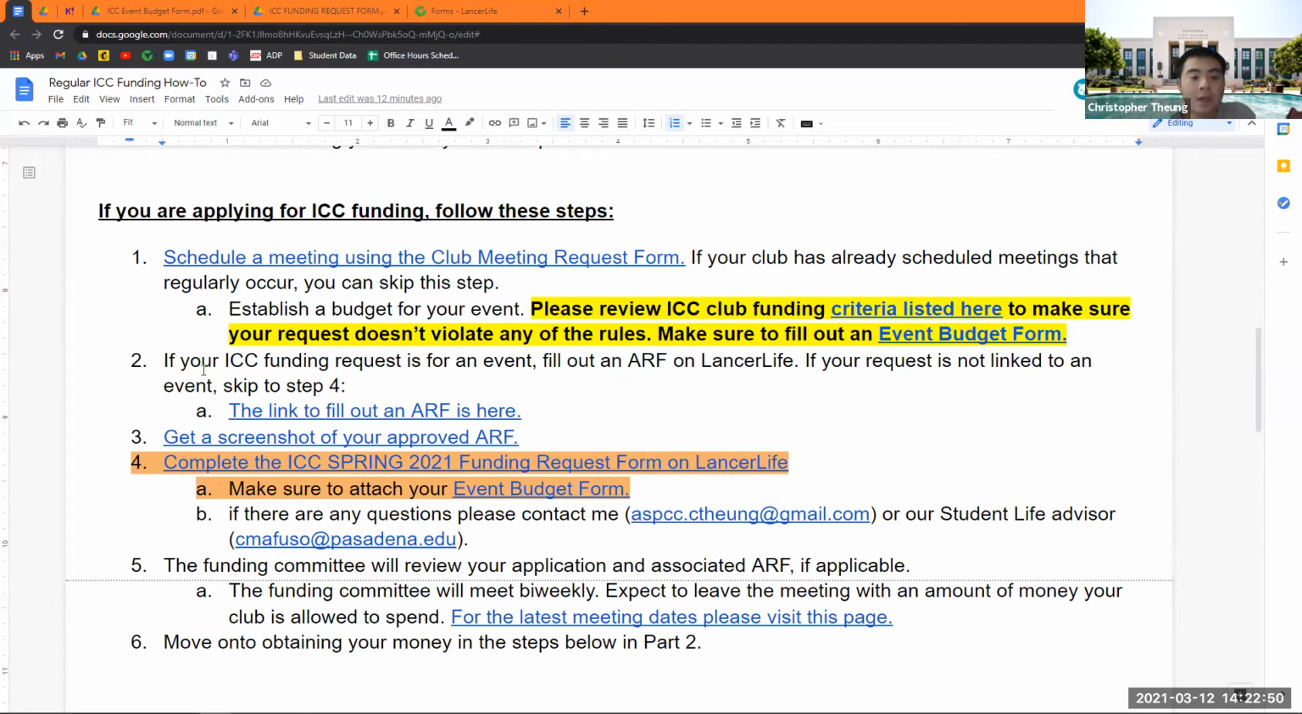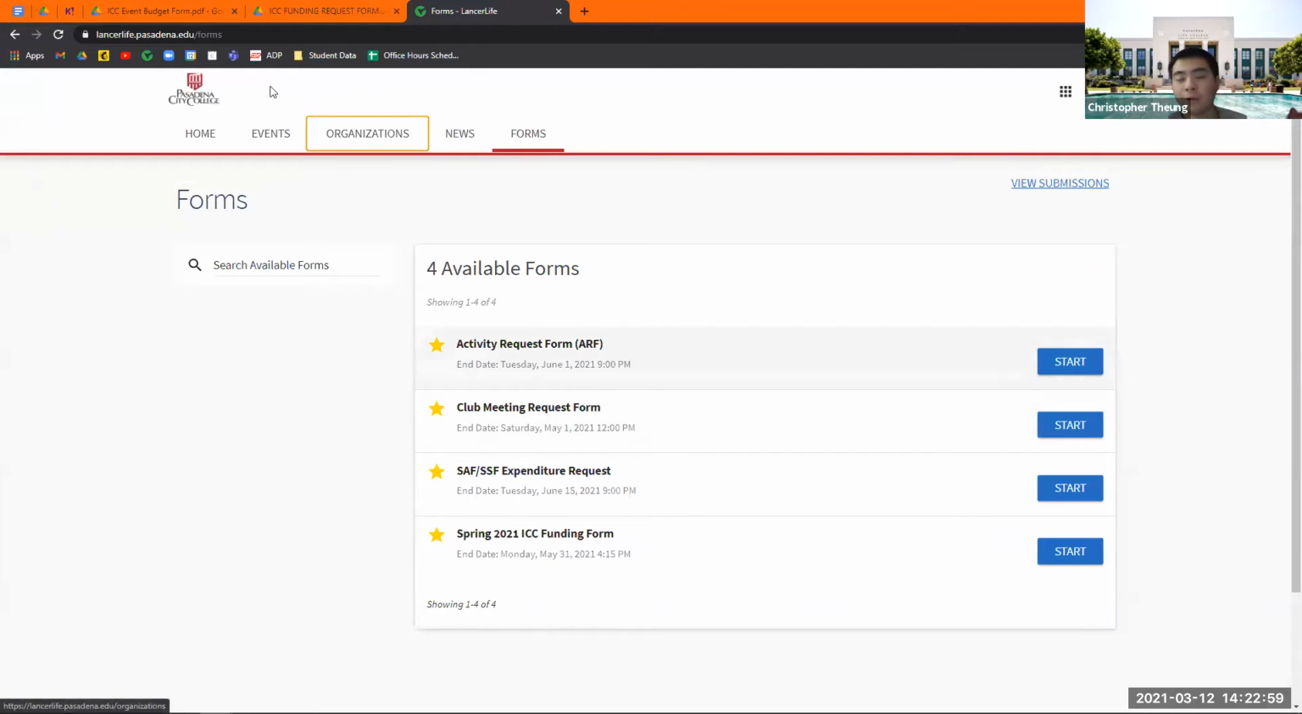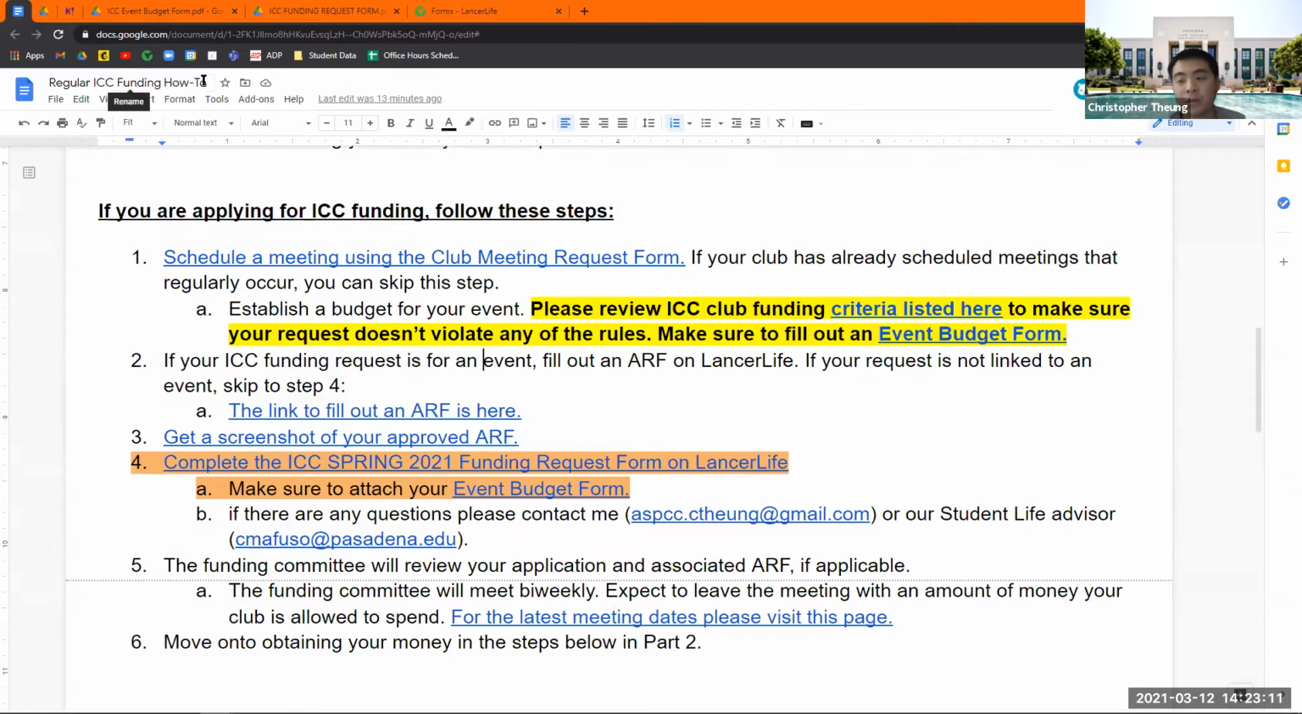Part two is if your funding request is for an event, make sure to fill out an ARF on LancerLife. If you go back to LancerLife here, there's an ARF form. An ARF is an activity request form. It's you telling me, the college, and telling Carrie that you're going to have something going on a certain day at a certain time. Again, everything needs a paper trail, right? So you have to fill one of those out.